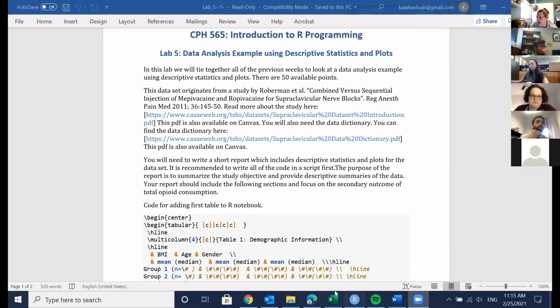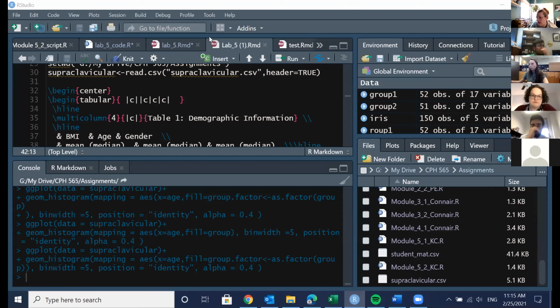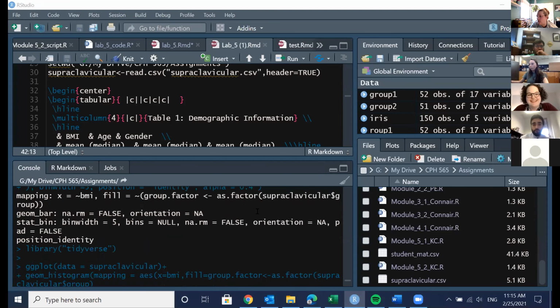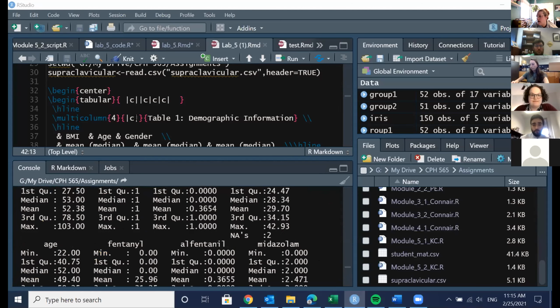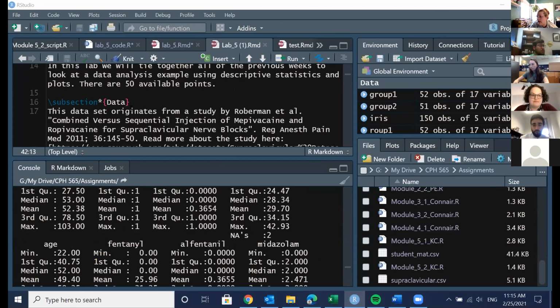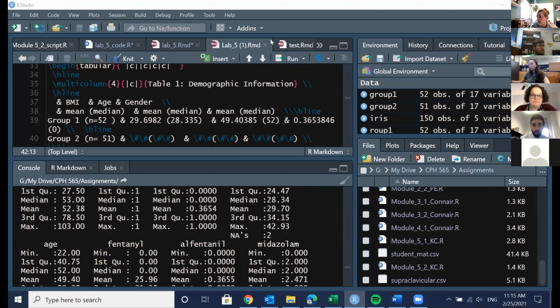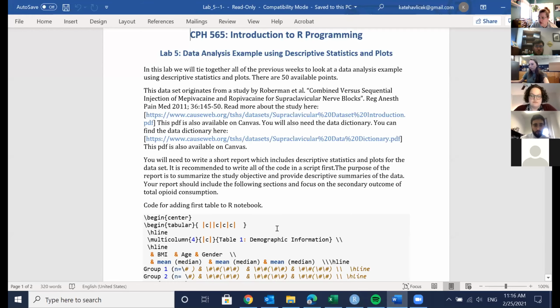Hey, you know what? I think this might actually be a problem with knitting to Word that I didn't realize. Want me to stop sharing? In mine, I just took my file and knitted it to PDF and it was fine. Got the tables, everything that you all see. But when I knit it to Word, let me try knitting to HTML. Let me try something else.